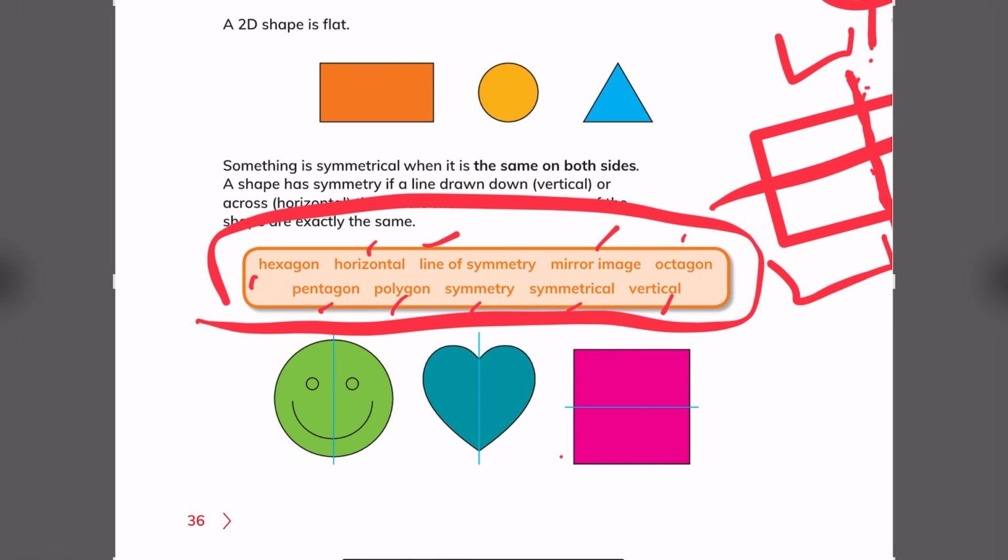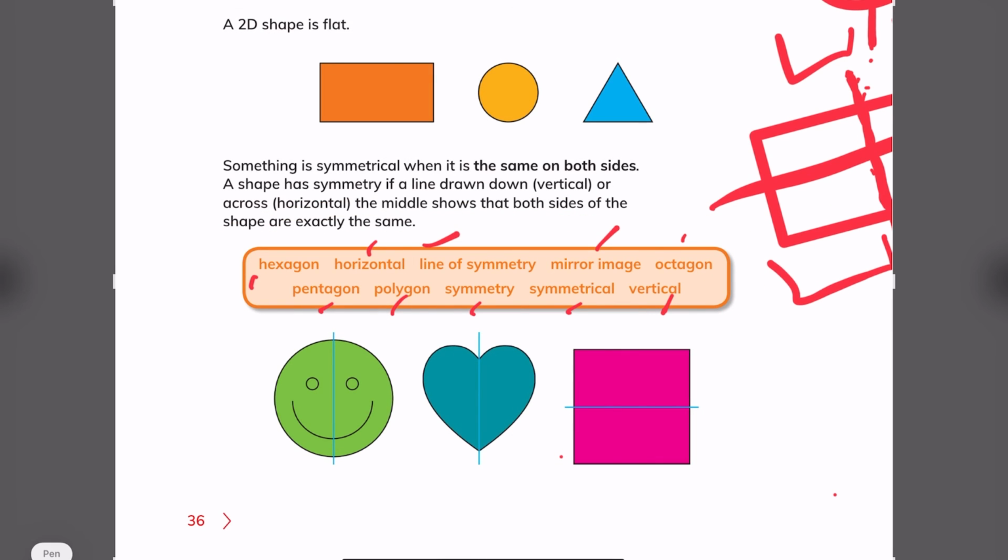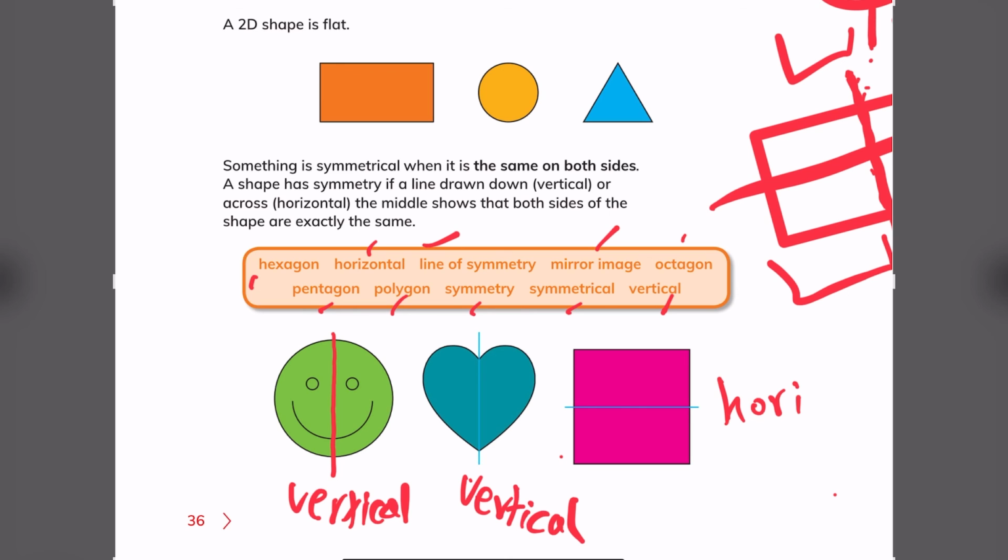Now, look at these shapes. A happy face, a circle with a happy face. We cut it in half in the middle by what line? A vertical line. This is a vertical line, okay? And this is also vertical. And this is a horizontal. Horizontal, okay? Vertical line, horizontal line. Always remember that.